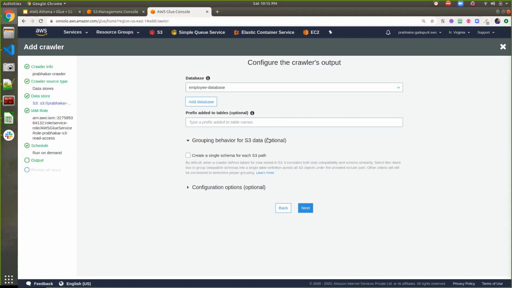For example, inside my S3 bucket I have 1000 S3 files. Instead of creating multiple tables, I can create only a single table for the entire S3 path of a specific bucket, so that I can perform operations on all S3 files as a single operation. As of now, that's not required.